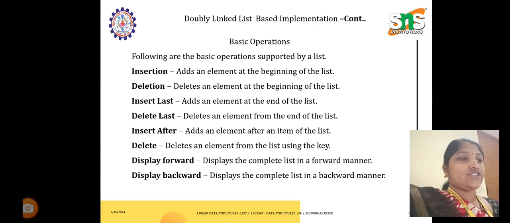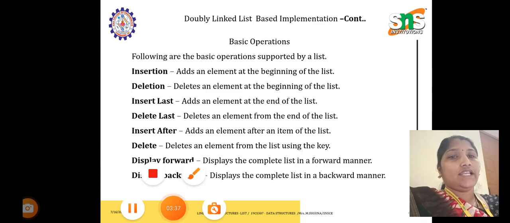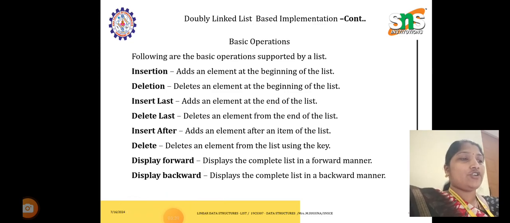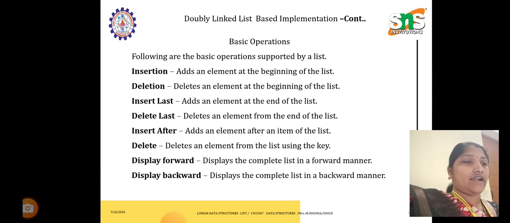Similarly, deletion can be done at the beginning, at the end and in the middle. When we delete an element at the beginning, we update the head to the next node and set the new head's previous pointer to null. At the end, we update the tail to the previous node and set the new tail's next pointer to null. And in the middle, we traverse to the node to be deleted and adjust the pointers of both the previous node and the next node to bypass the deleted node.